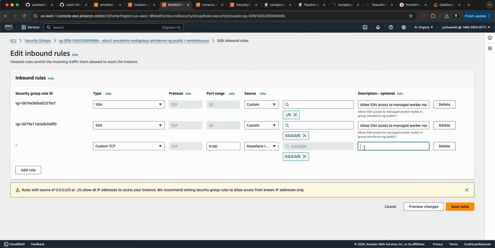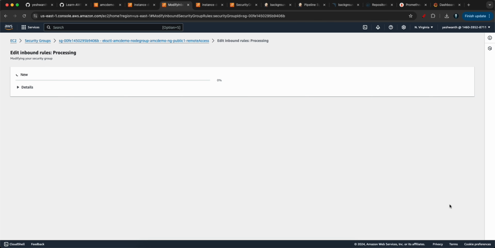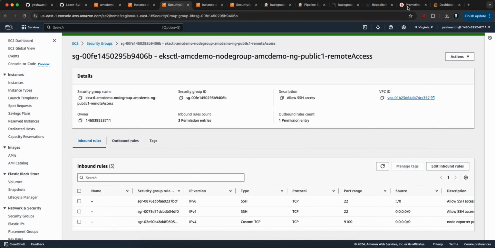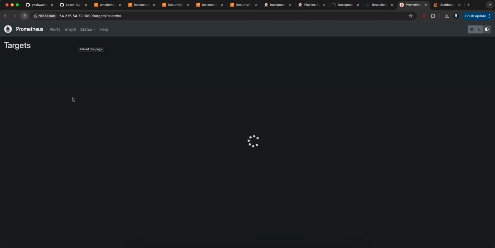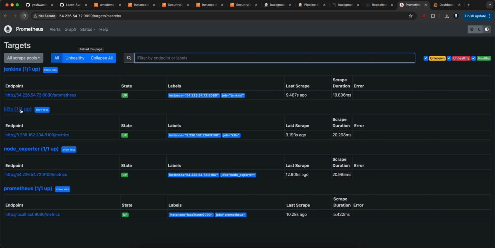And I'll say node exporter port. Okay, I'll just save the rules. Now, after adding that, if I just refresh it, let's see if this will be up and running or not. So the data is being collected, but if that needs to be pushed to your Prometheus, port 9100 should be open, right? If that is not open, it is not going to get the data. Now, if you see here, Kubernetes KTS 1 by 1 is up and running, right? So this is how you also troubleshoot the issues.